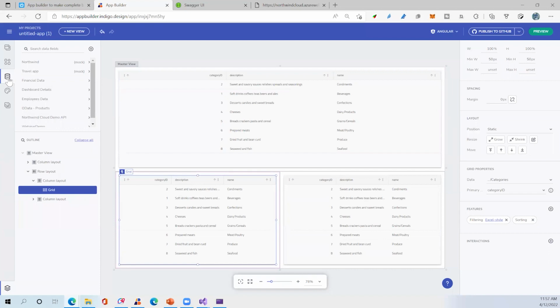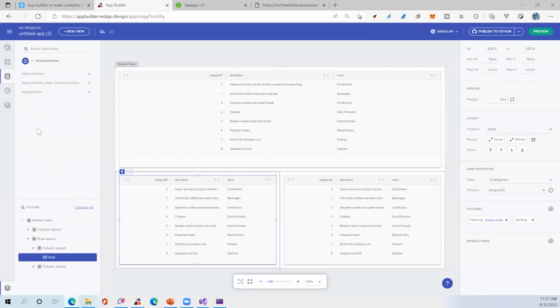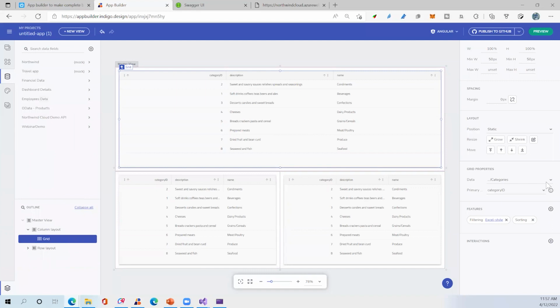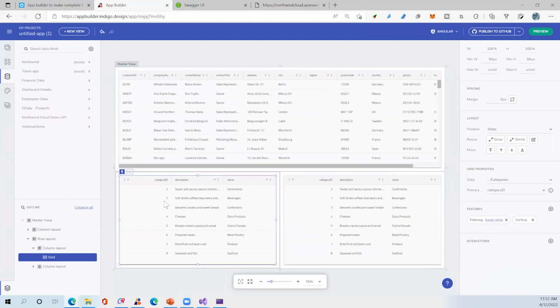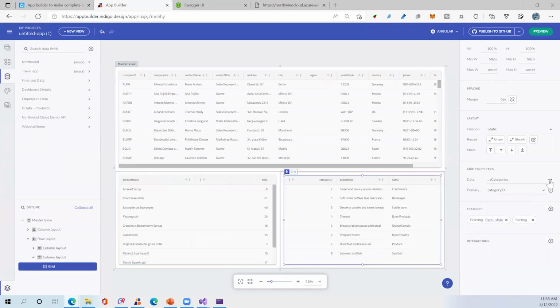If I go to the data tab here, which I'm already at, let me make this a little bit shorter. There's my webinar demo. It's got the APIs that I'm looking for and then the fields. So now all I have to do is bind this to data. So let me go to data, webinar demo, customers, and we'll do webinar demo, customer order history, and we'll go here to webinar demo and we'll do products.